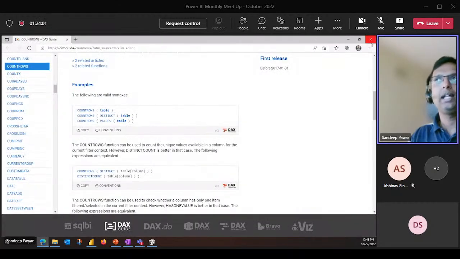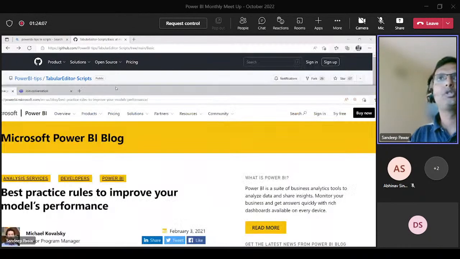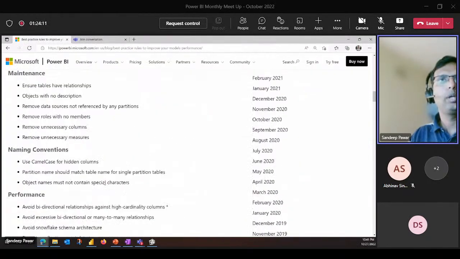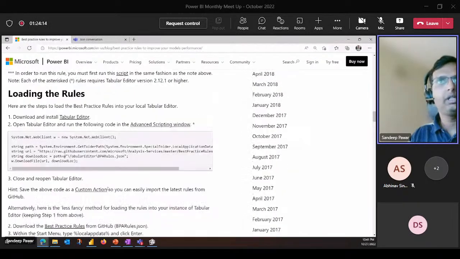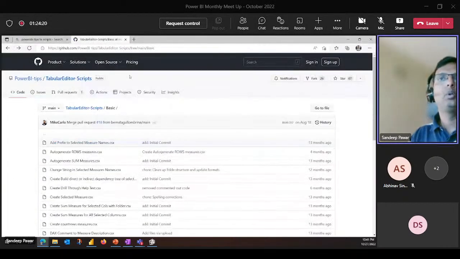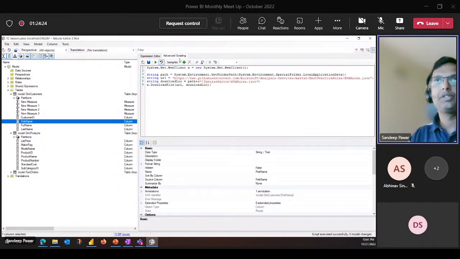The very last thing is something called Best Practices Analyzer, which I am pretty sure you may or may not have heard about. If you just Google Best Practices Analyzer and scroll down, this is by Michael Kowalski. He is the PM on the CAT team. Just select this script, go to your Tabular Editor in Advanced Scripting, and run this.